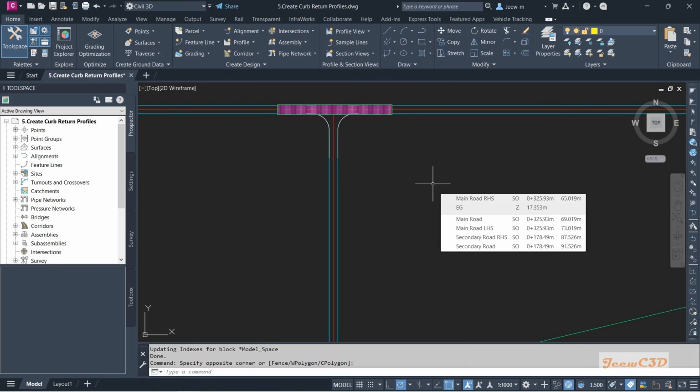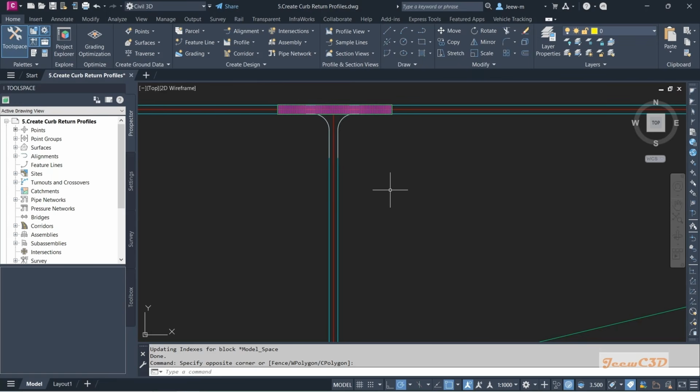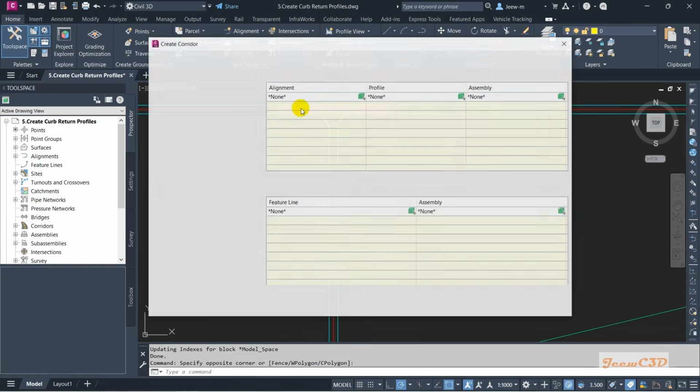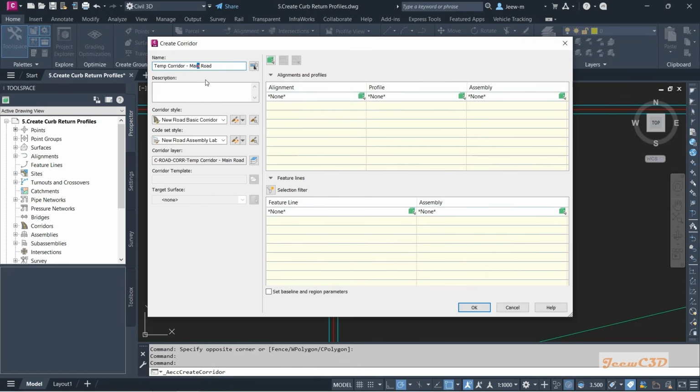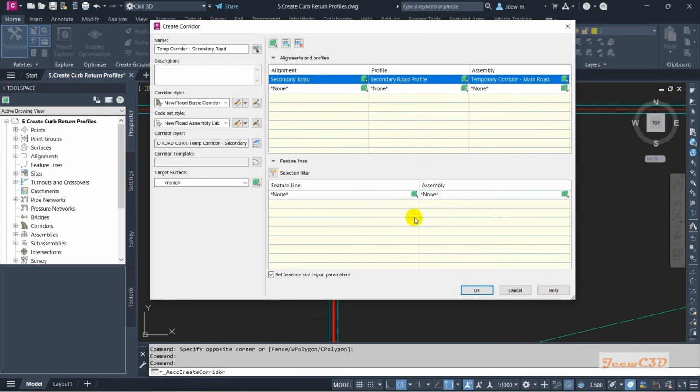In this section, we are going to create the curb return profiles. Before that, we need to create a temporary corridor for this secondary road also. So I'm going to my home tab, go to corridor. So this time this should be my secondary road, and alignment should be secondary road, profile should be secondary road profile, assembly should be the same assembly we used for the main road temporary corridor.